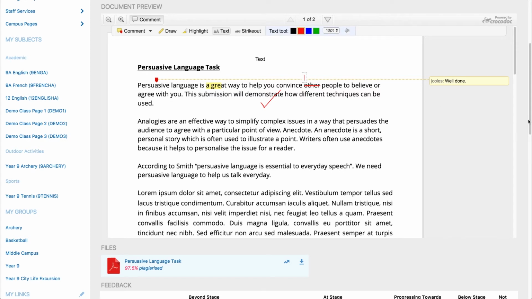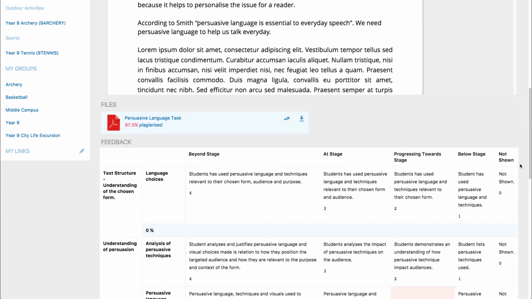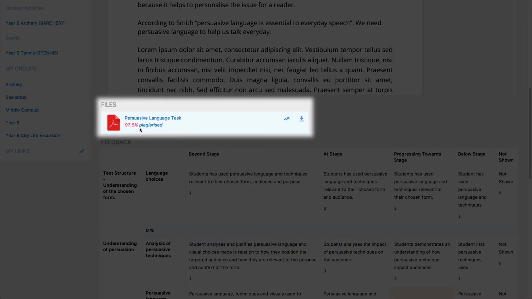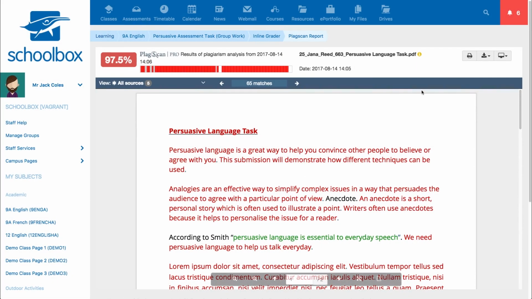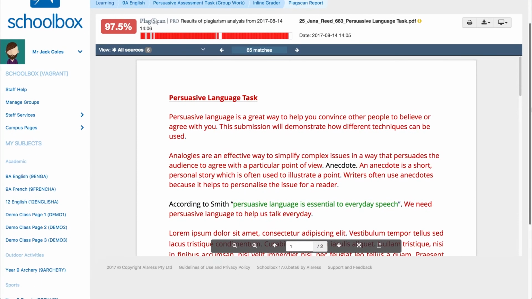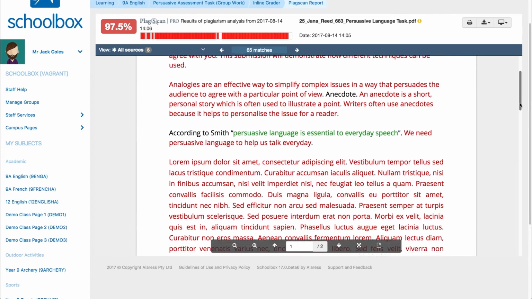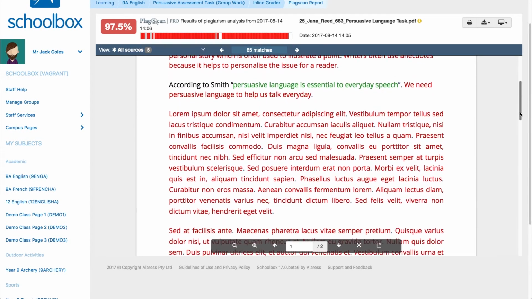If plagiarism checking is enabled at your school, beneath the inline grader you will see the plagiarism score for each document the student has submitted. This number is the percentage of the work that has been plagiarised. To view a full report of the plagiarism, click on the percentage. The report will show the student's work highlighted in different colours, depending on the type of plagiarism.